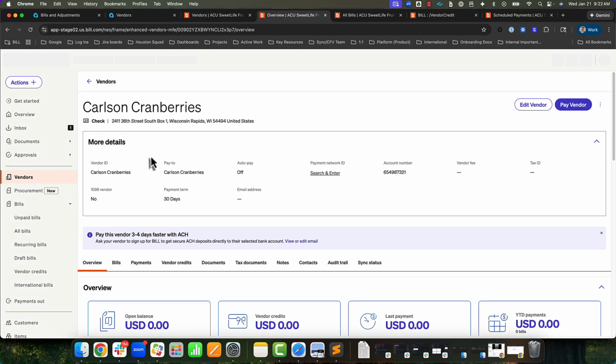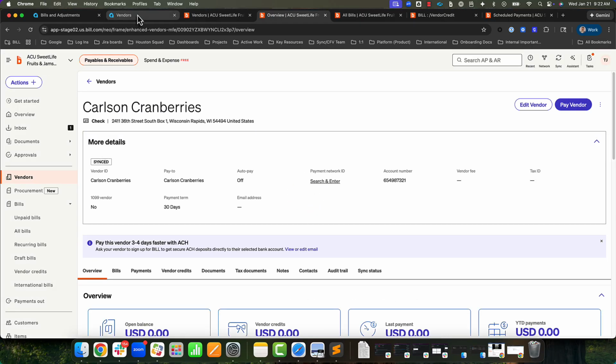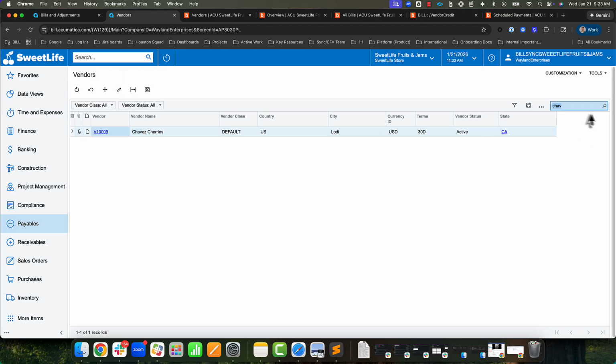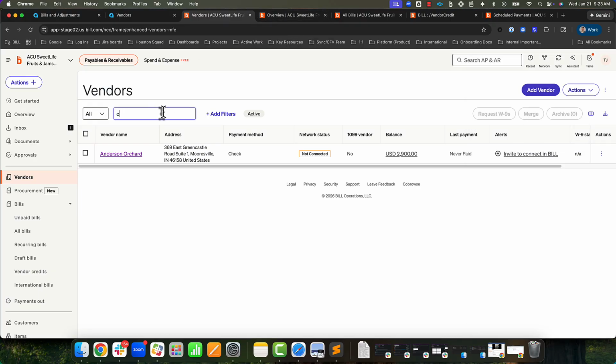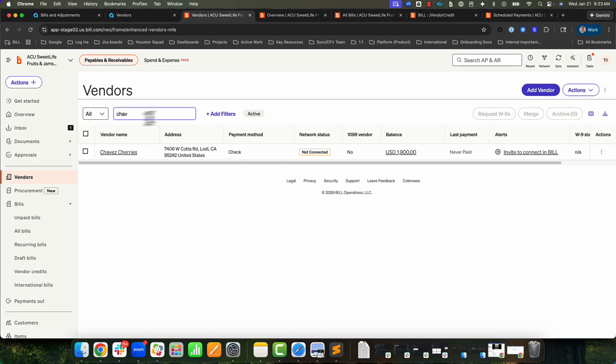you can see that it said not synced before. It now says synced, as well as me refreshing it in this vendor screen and looking for Carlson, and you can see that there it is. And as well here, I didn't have Chavez Cherries before. I now have Chavez Cherries.